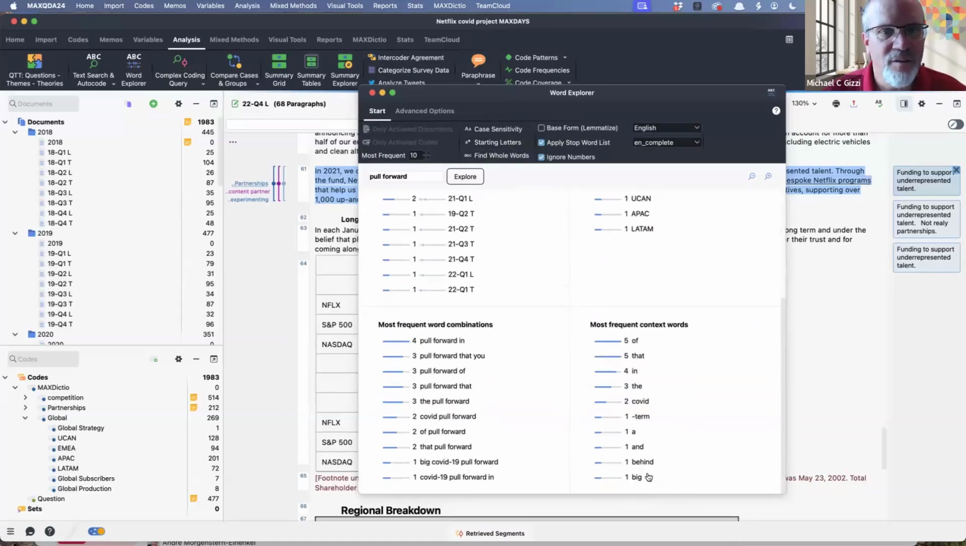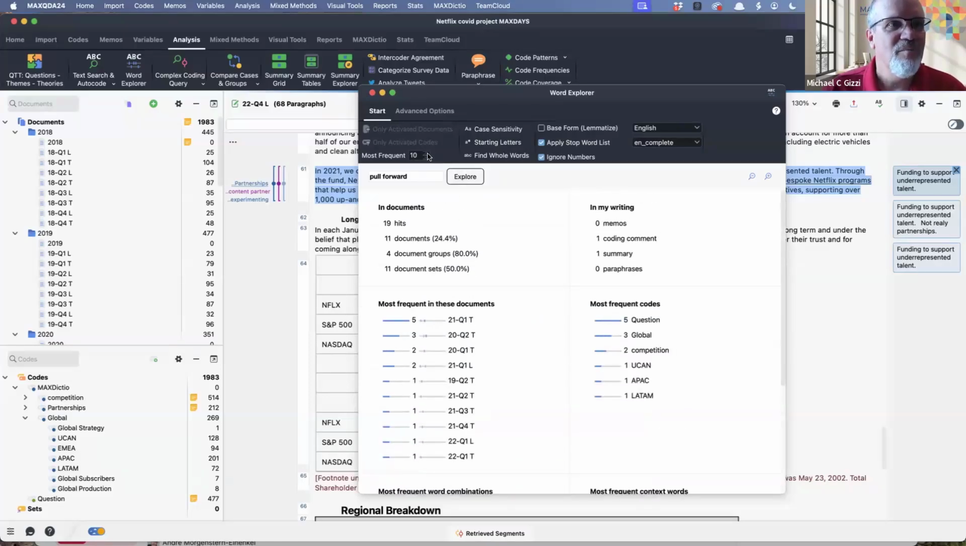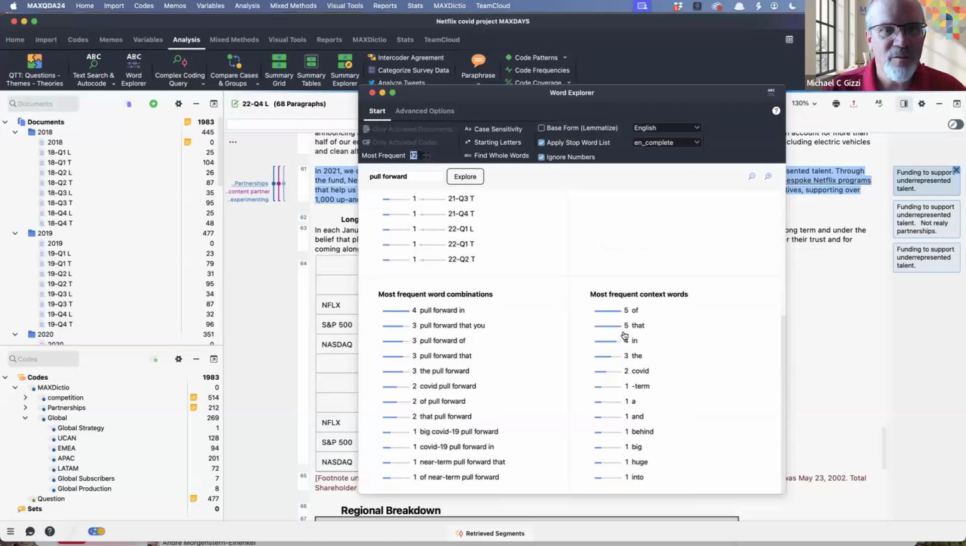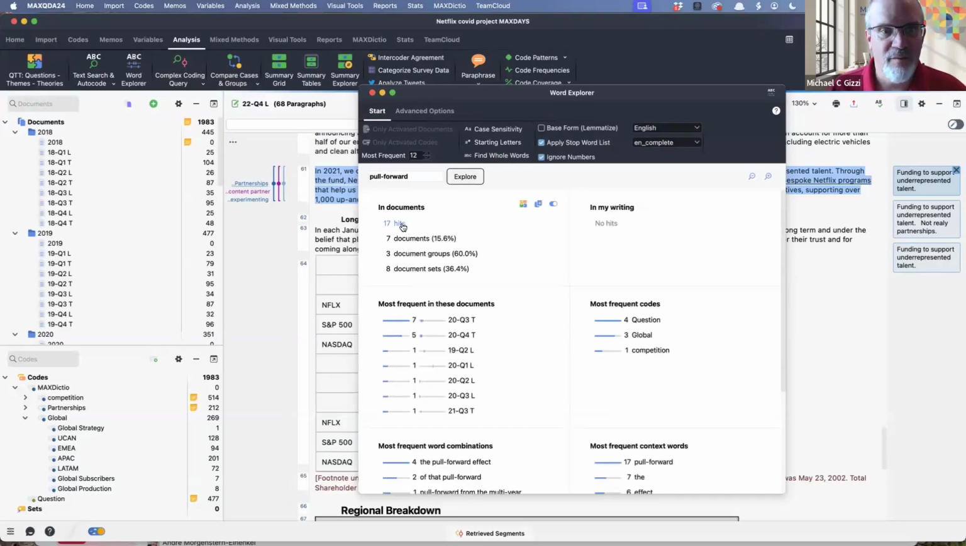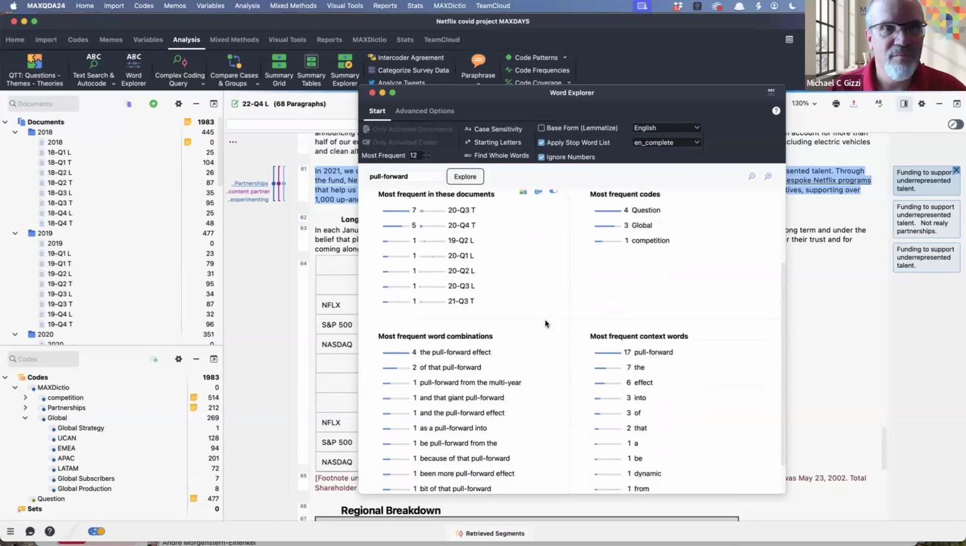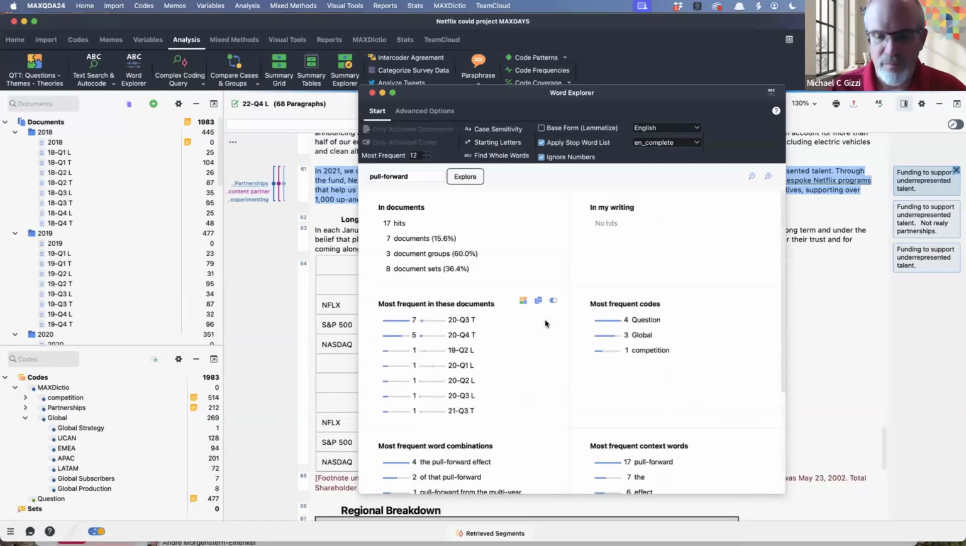I'm surprised it didn't give it to me this time. When I ran this yesterday, I was getting dash, full dash forward, and it didn't show up today. It's interesting. Sometimes that happens. If I know that a phrase is used different ways, I could explore it two different ways. 17 here. So I've got lots of different ways that I can hunt for things.